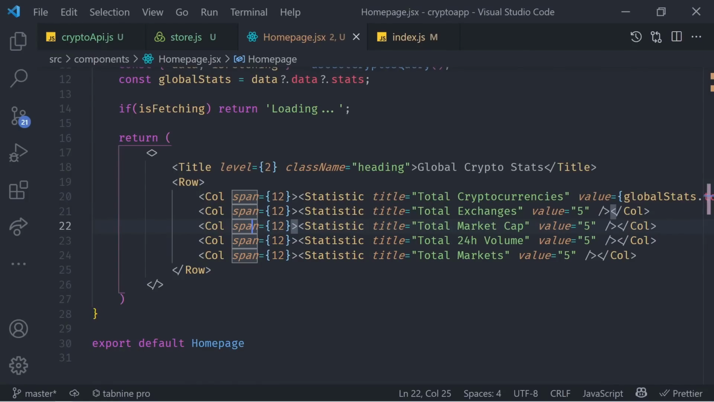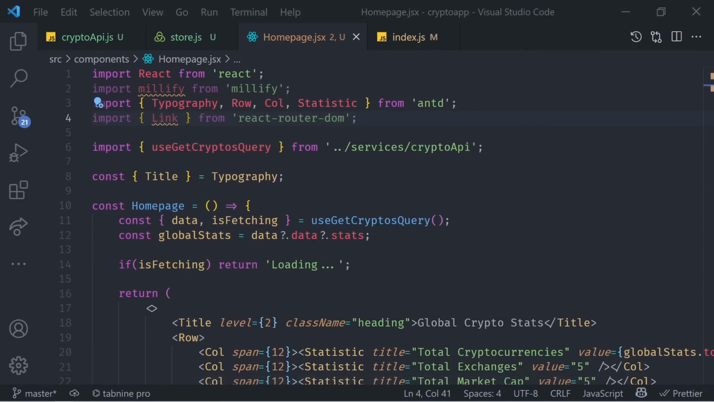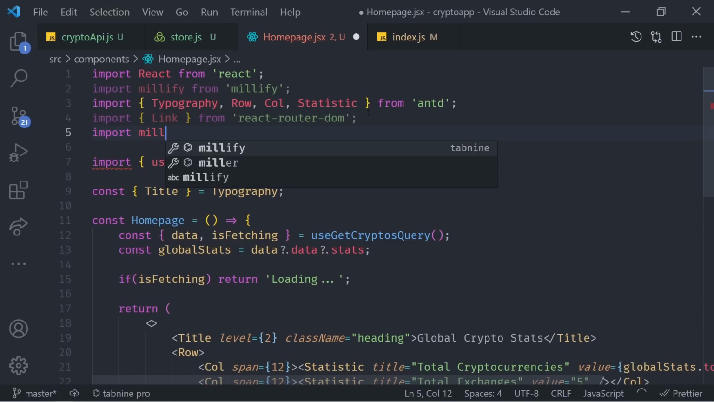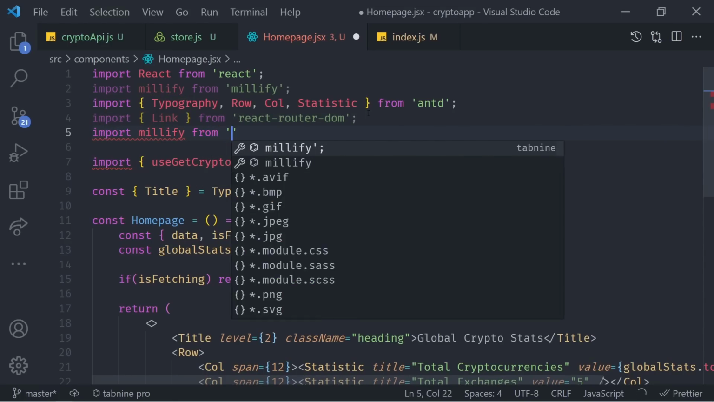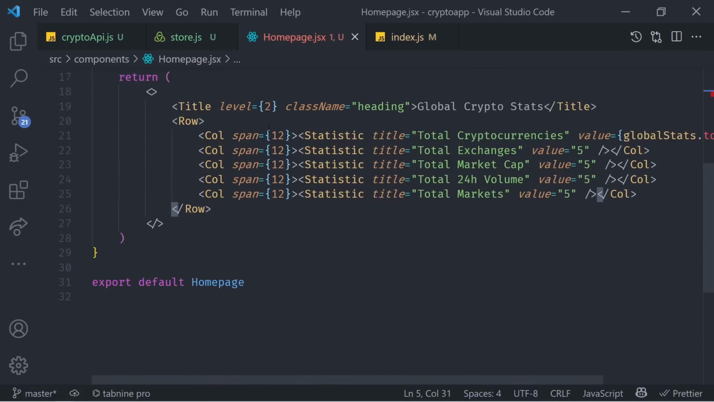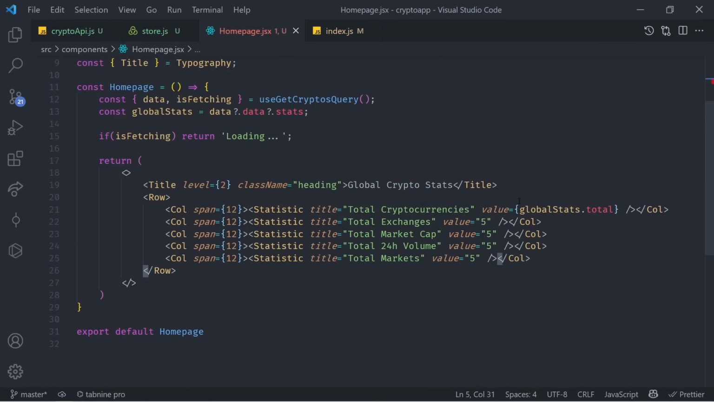Let's add all of the remaining details. For the other ones, we're going to use the Millify package. So at the top, we can simply import Millify. Import, that's going to be a default import, Millify from millify. Now it's starting to get hard to read everything at this high font size, so I'm going to decrease it a bit so that we can see everything.